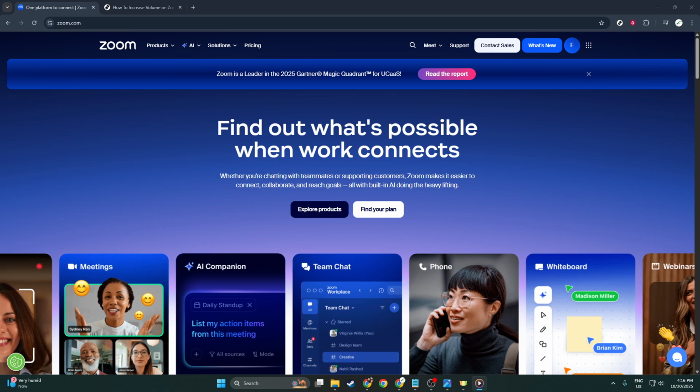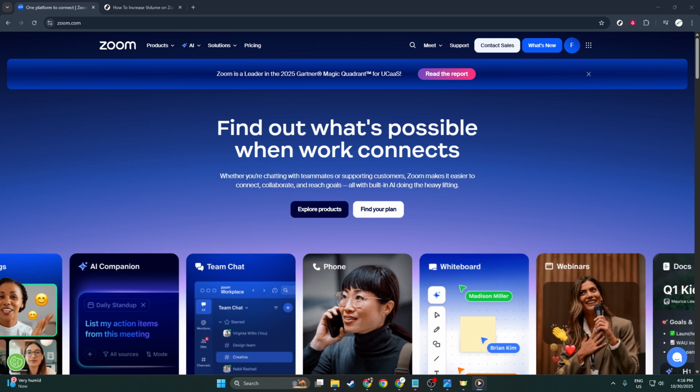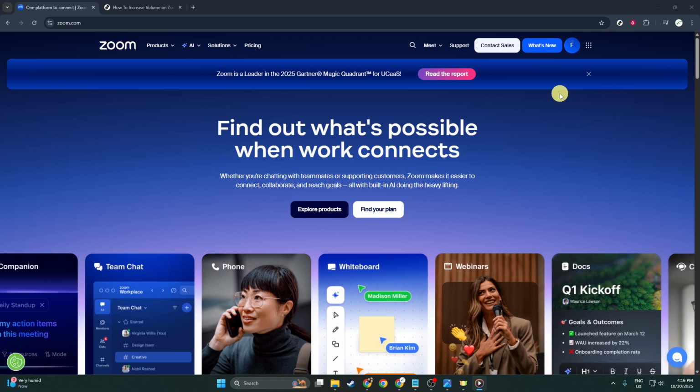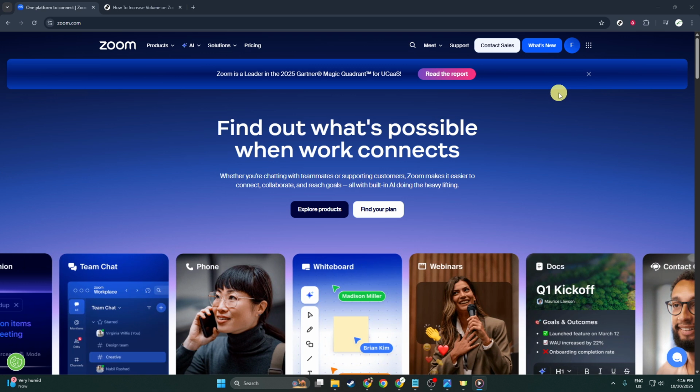First, you'll want to open your favorite web browser and head over to zoom.com. This is the platform's home base for all your account settings and configurations. Once you're there, the next step is to log into your account. If you're not already logged in, make sure you have your credentials at the ready.